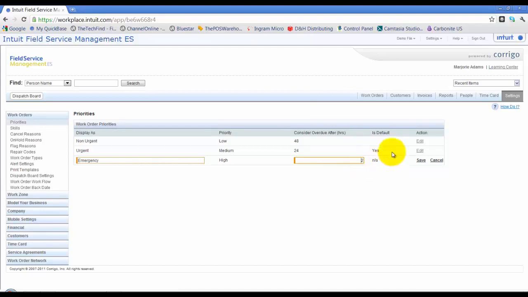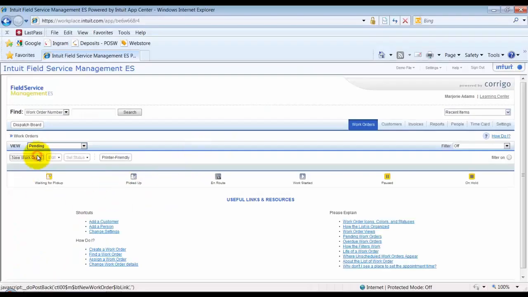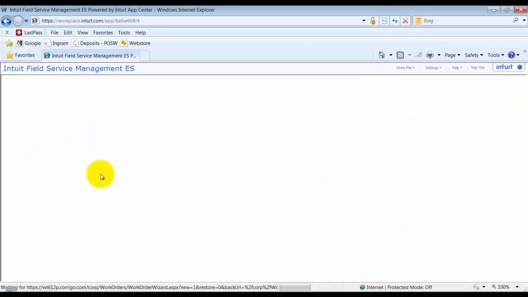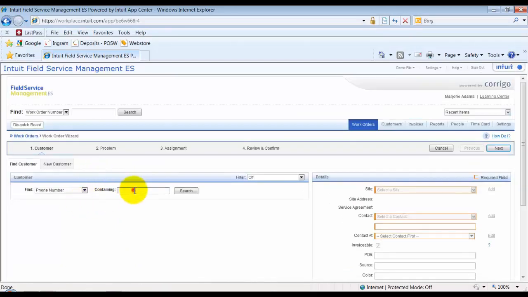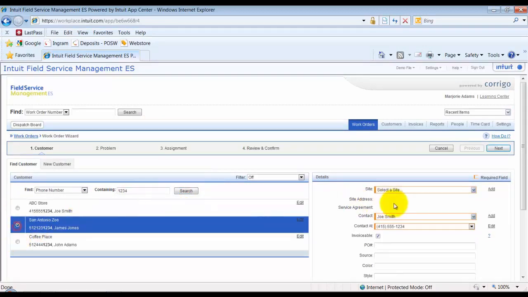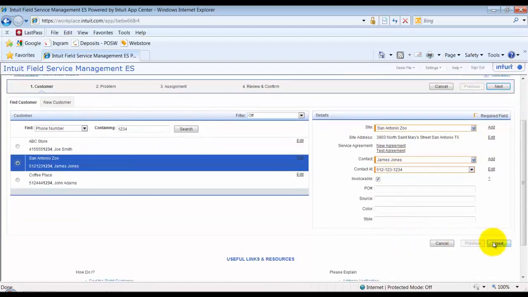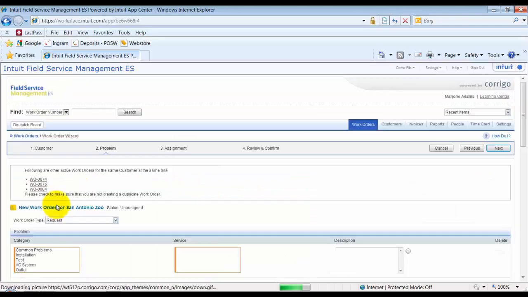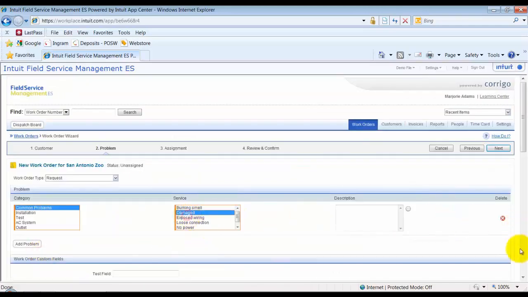Nope, my numlock is off. There we go. Say save. So now within 4 hours if it hasn't been picked up. Where this shows up on your work order, when we go to create a new work order, is like this. Do a search and choose ABC, or let's choose San Antonio Zoo and say next. We're going to pick our problems real quick and let me show you where this shows up.